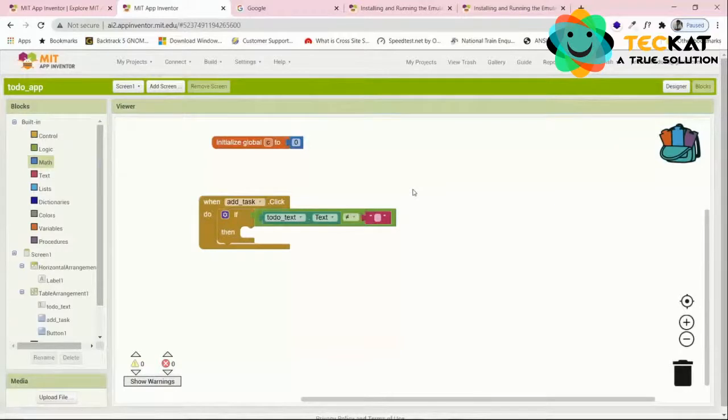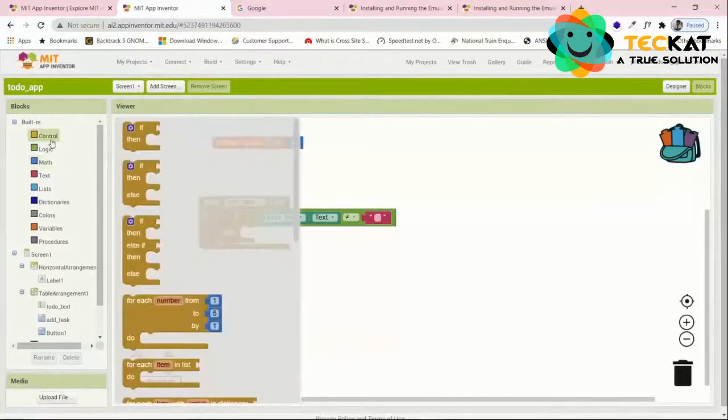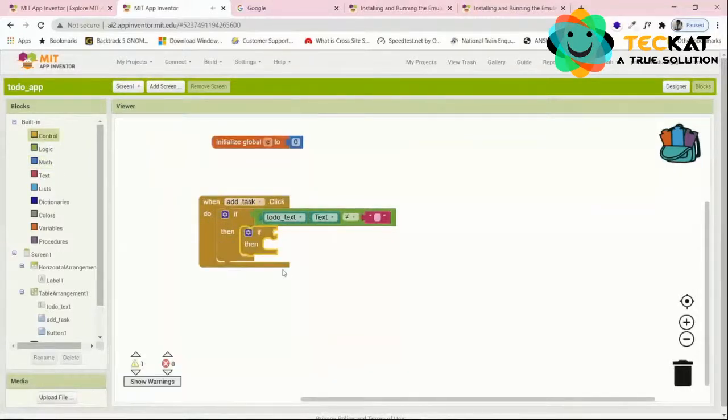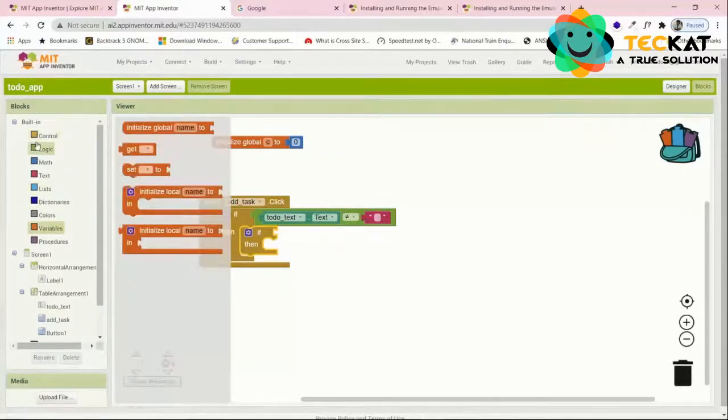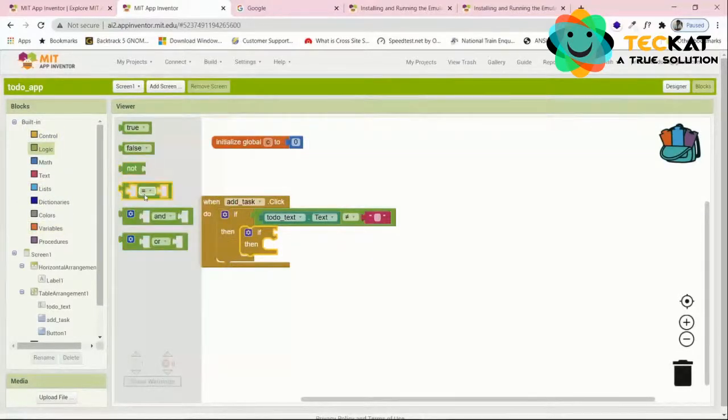Okay. Now, after this we're going to check if to do text is not equal to blank. When some data is there in the to do text, then we're going to check whether this is the first data, or the second data, or more than that. So for checking this, again, we need to come to the control block. We need to come over here, if, and we're going to get the values. So for checking, we're going to come to the logic.